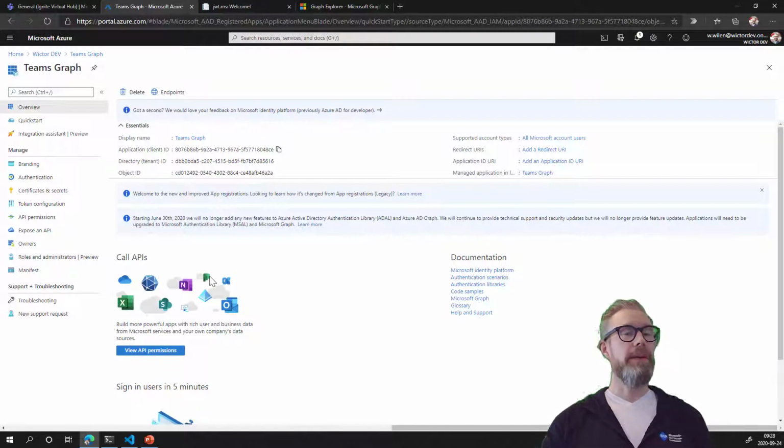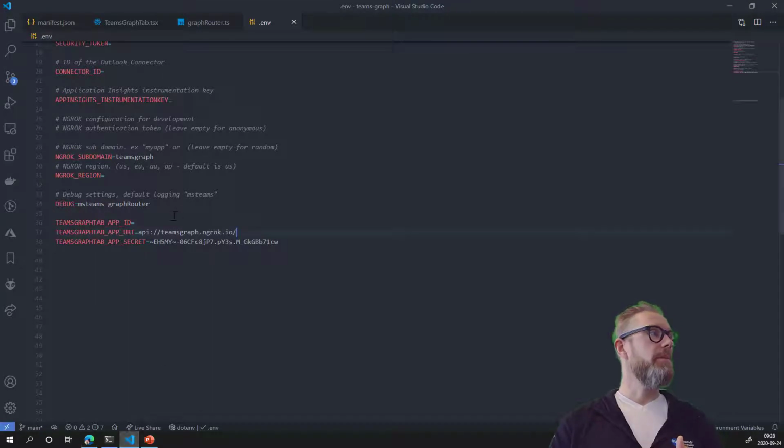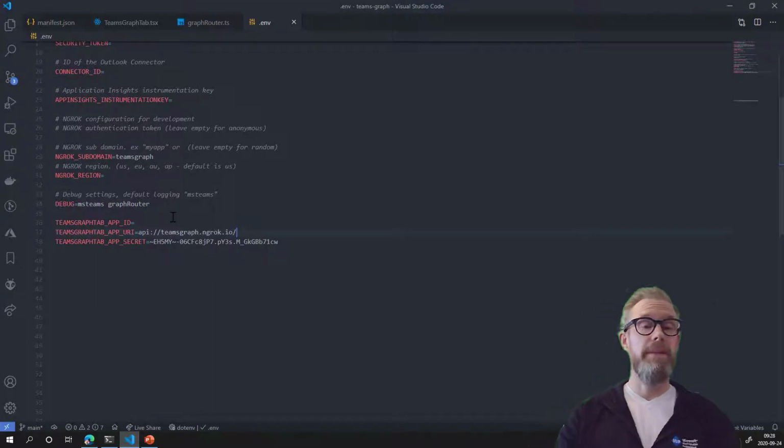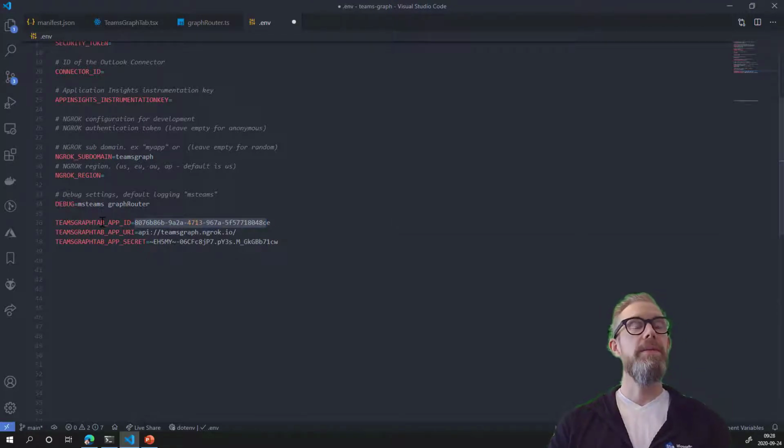And I already created and scaffolded out the Teams application. You can use Teams App Studio for this, or the VS Code and Visual Studio extensions for Teams, or as I do, I use the Yeoman generated version of my Teams application. And in here, I already prepared a set of environment variables. And the first thing I need to do is paste in the ID of my application, so I can use that. And we'll see how that will be used in the manifest in just a bit.